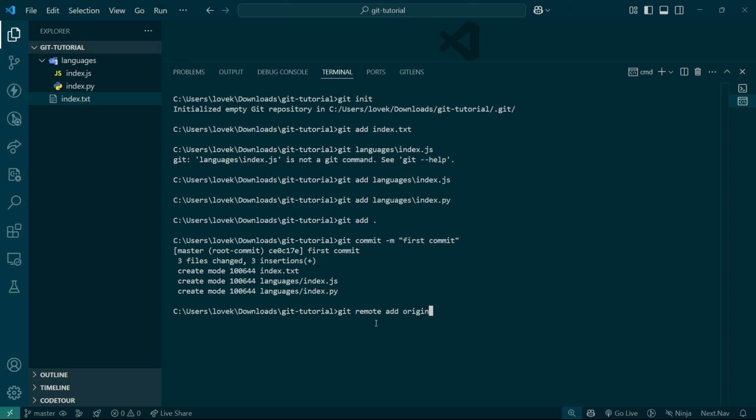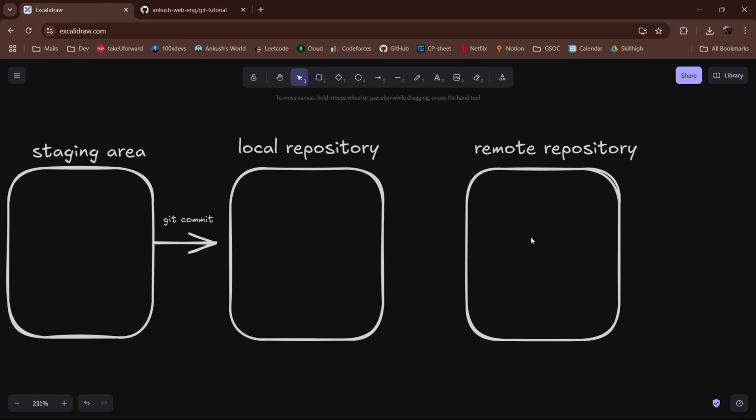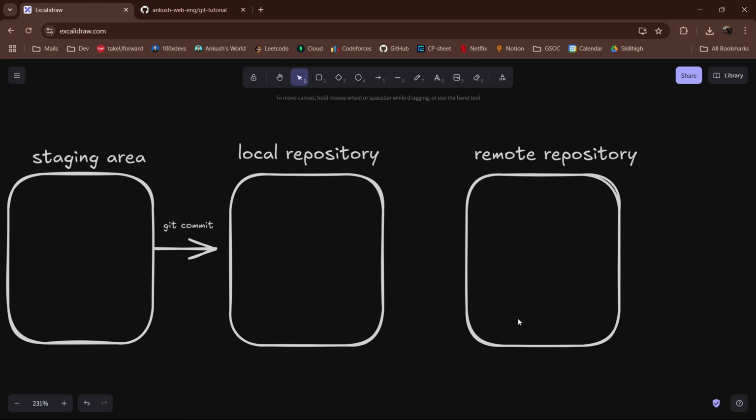What is the origin? For a remote repository, you can have two types of remote repositories. First is the origin, and second is upstream. You will learn about upstream when you start open source contributions. But currently, this is the origin. Whatever repository you create will be marked as the origin for your repository. Fine.